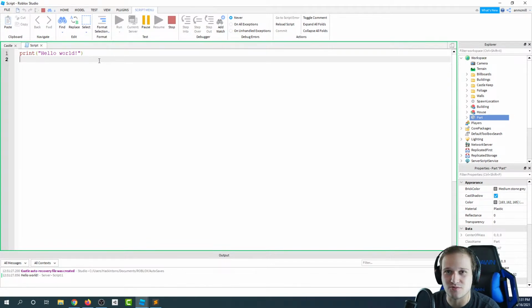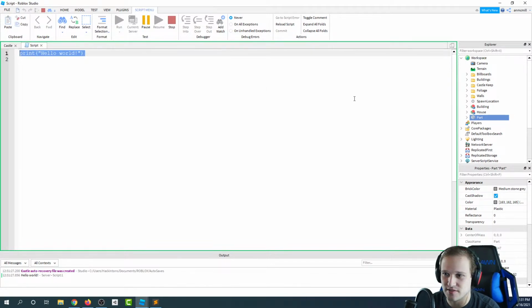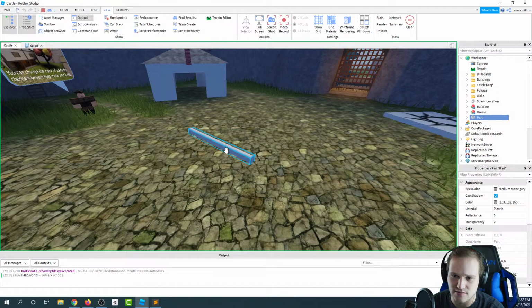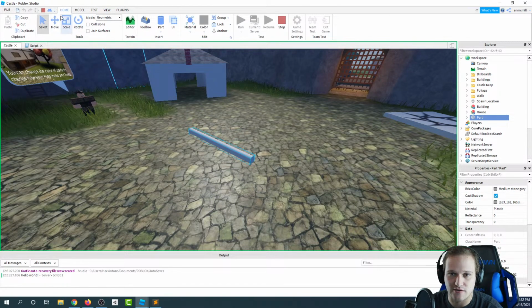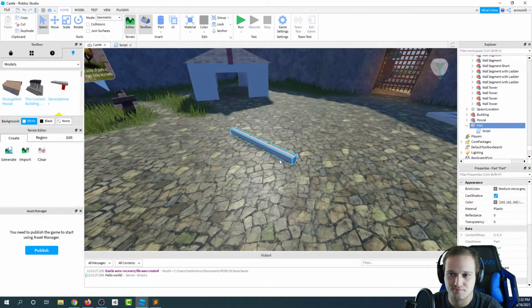But what we want to do is move the part. So what we need to do is first start by looking at the properties of the part itself. How do we move a part? Well, when we look at it in the scene and we use the move tool to move it around, let's stop the game.